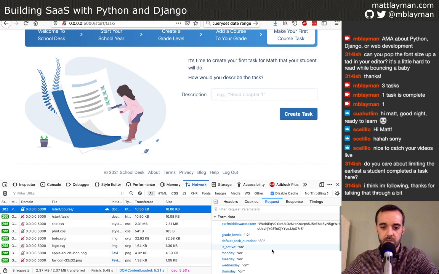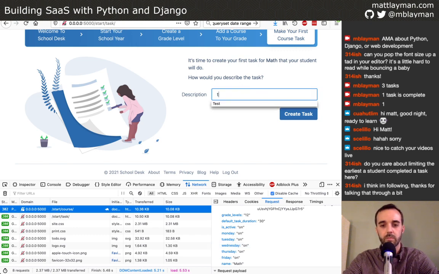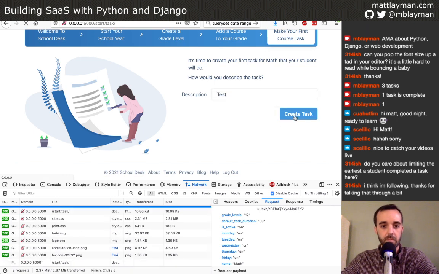Here are all the parameters. So it's got the isActive and Monday, Tuesday, Wednesday, Thursday, Friday. I think I spelled them all right. That's going to be the other thing to check. So after we get through here, we'll check on the course and make sure that it matches the expectation.